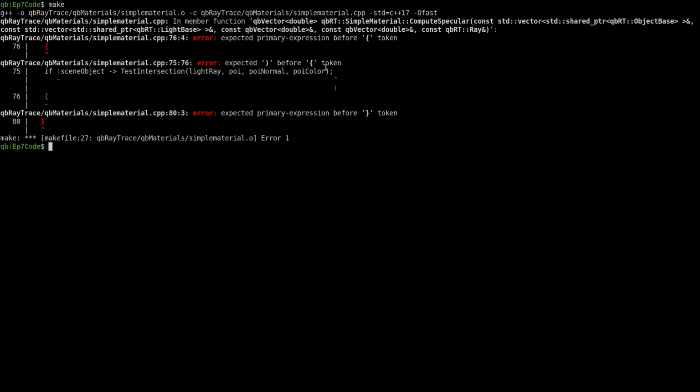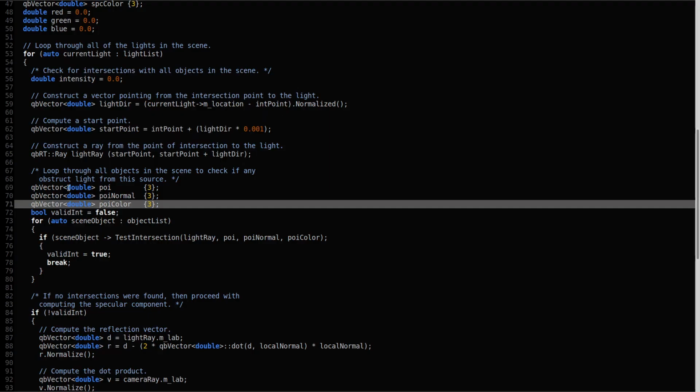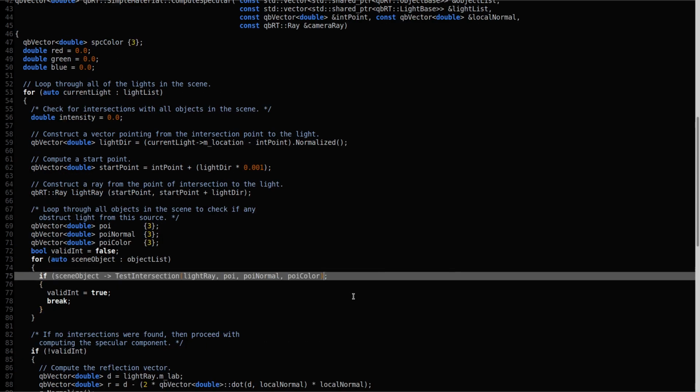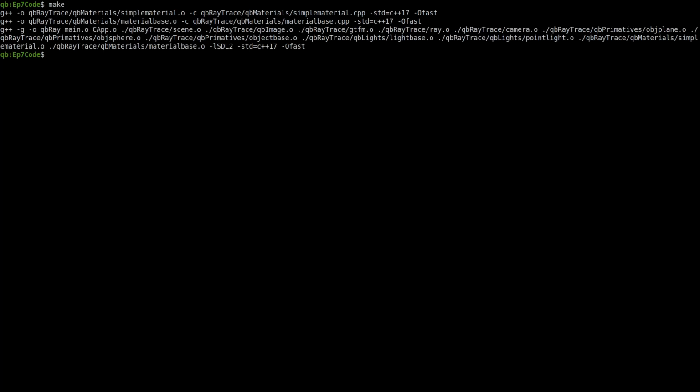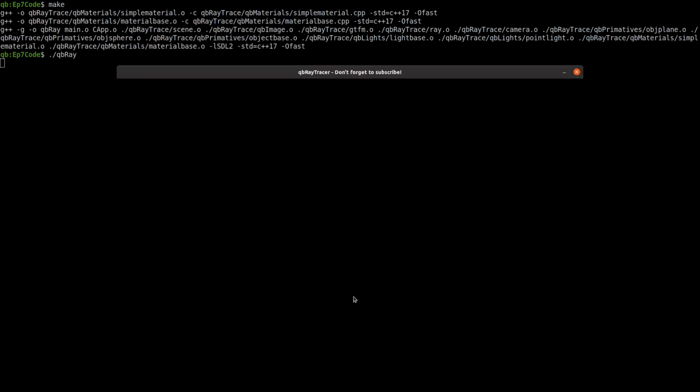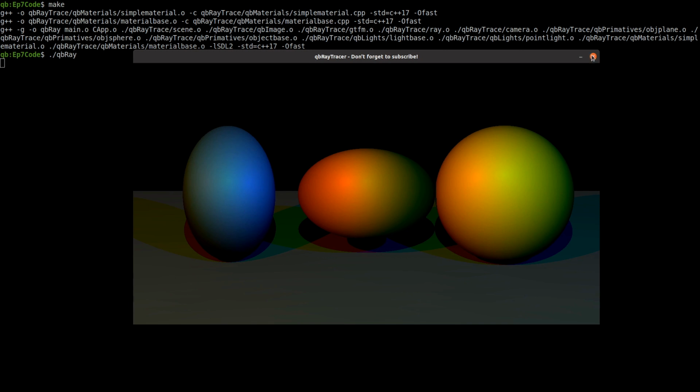What was that? SimpleMaterial.cpp line 76. Okay. Right, let's have a look at that. The problem is probably on 75. Okay, yep, simply missing a bracket there. That's pretty straightforward. And make. Okay, and if we run that, we shouldn't see anything different at the moment. And indeed we don't. Okay, that's good.